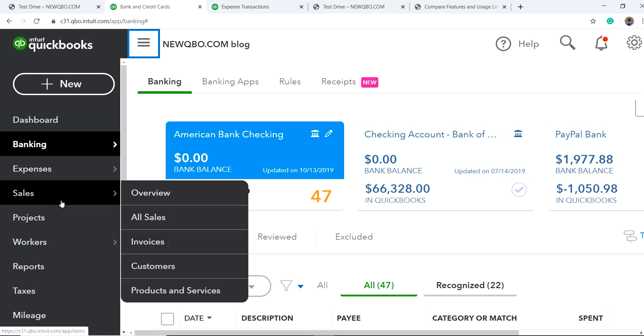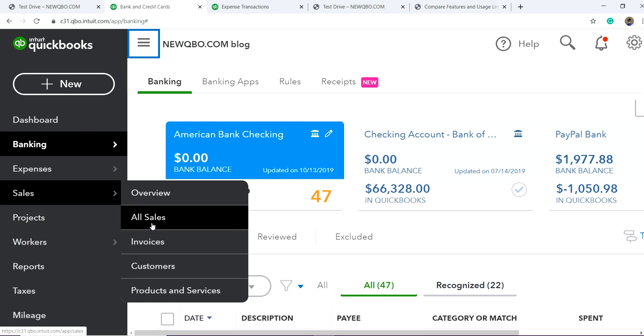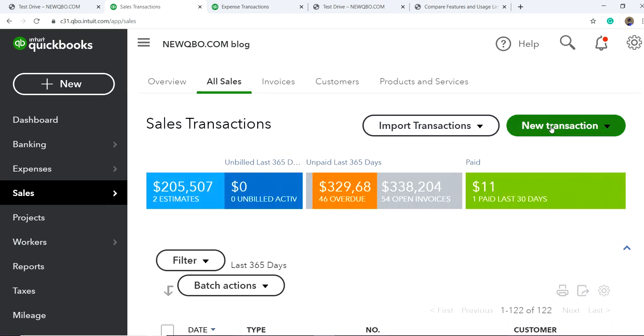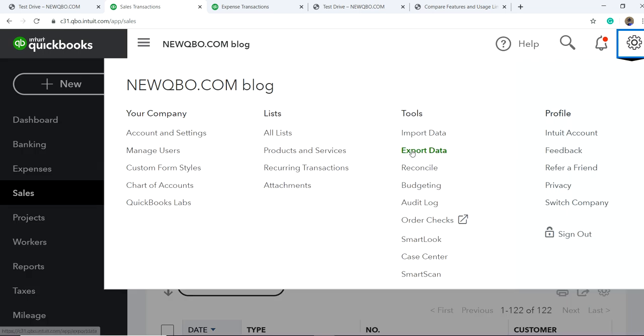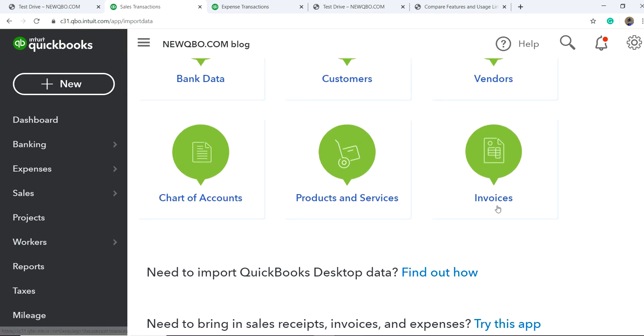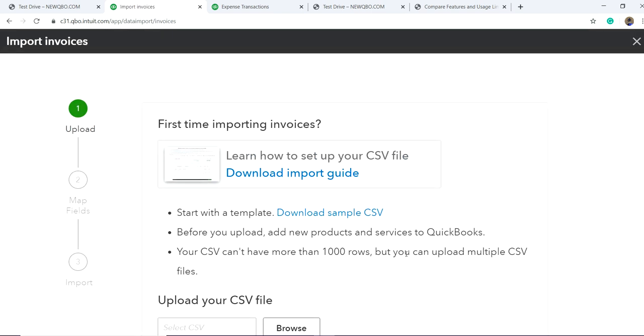Okay, now let's go back to the sales in here. Now you want to create invoices. See, it's new transaction. You can import transactions if you have Square or Excel by SAS, or you can import directly from your Excel too. So if you click the gear icon and then import data and then select invoices. So we have a separate video for this, so you can check it out.